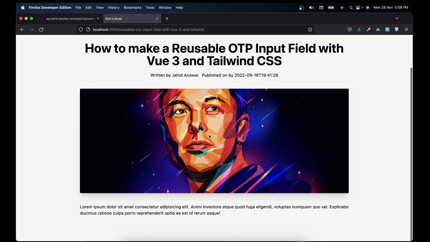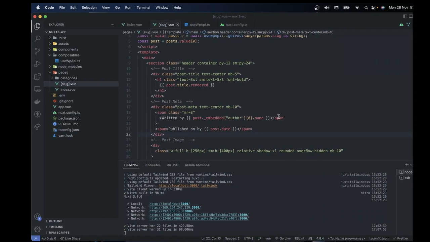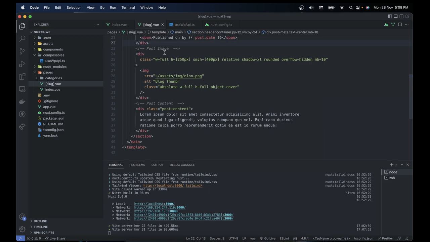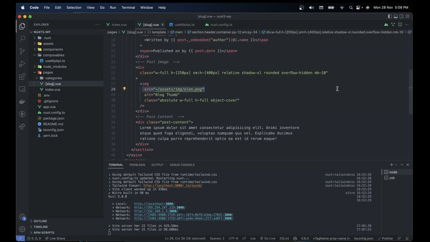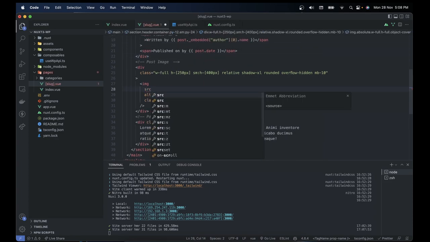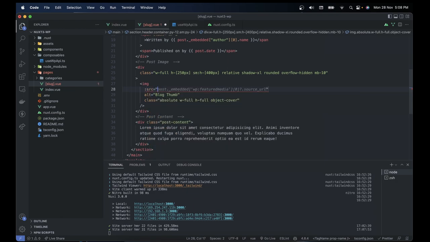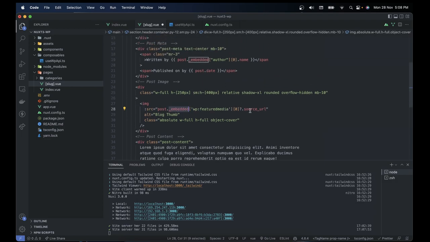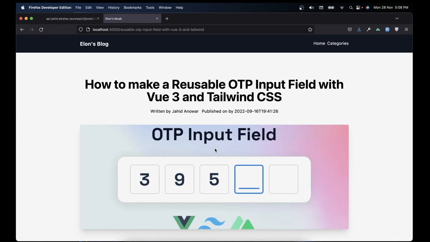Now let's just replace this image with the image from the server. So what we'll do, we will change the source and bind it because we are going to give some dynamic variable, and we give post embedded wp:featuredmedia. This is what we have inside the embedded, because this is related content. This is actually linked content, not on the same level, so we are just giving source URL. Okay, so now it will show you the value.